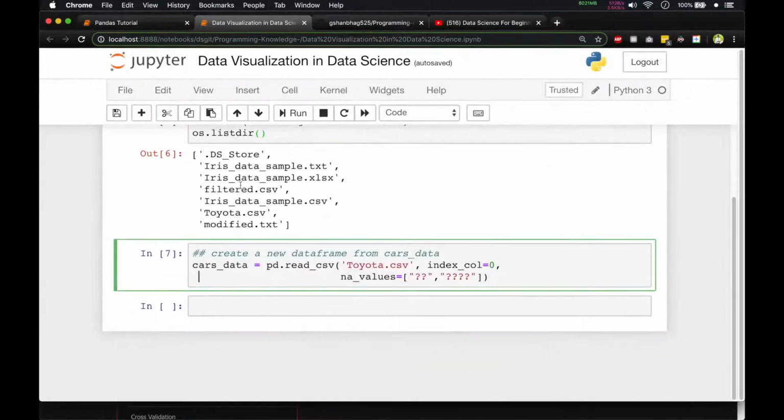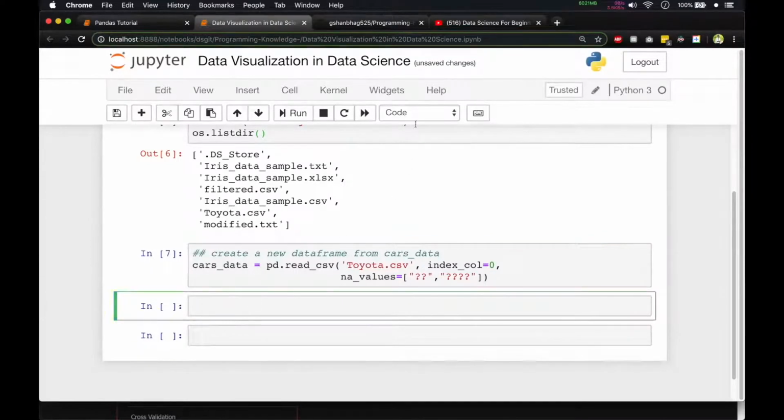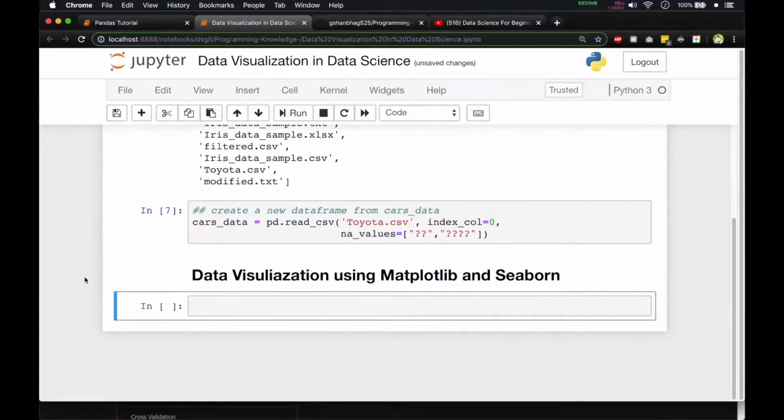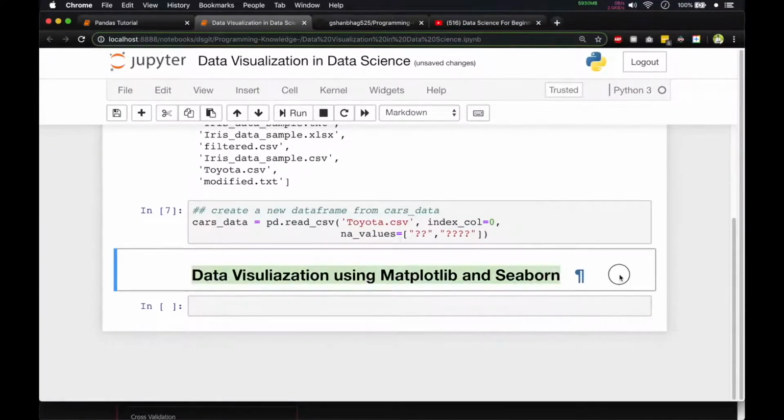So just add a new cell. I will show you how to do markdown. So for markdown, if you want h2, that is heading 2, we can just type 2 hashes, and you have to select markdown, and then give data visualization. Okay. If we run this, you can see it is now printed in h2.